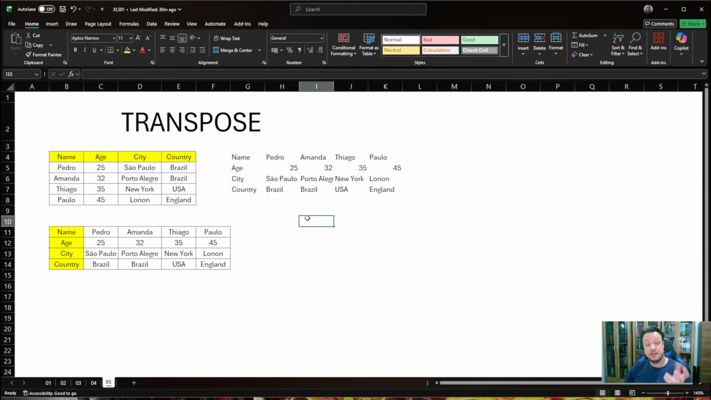The advantage of doing that is that this is just copy paste. It's not linked to this table. So if you just do that in another sheet for a different visualization, and you change the original, let's say here Pedro has 30 now instead of 25, this new table will be automatically changed. This one won't. So you need to copy and paste it again.